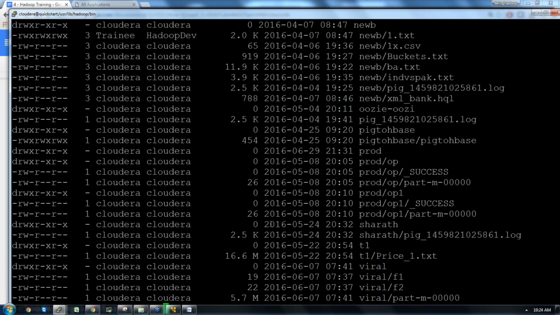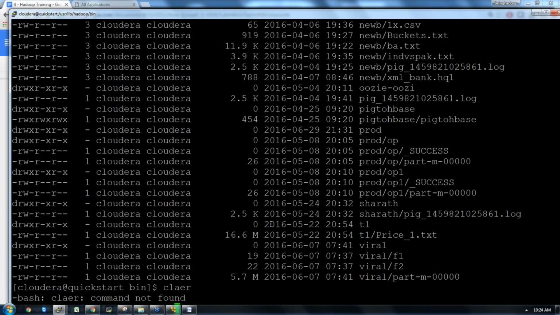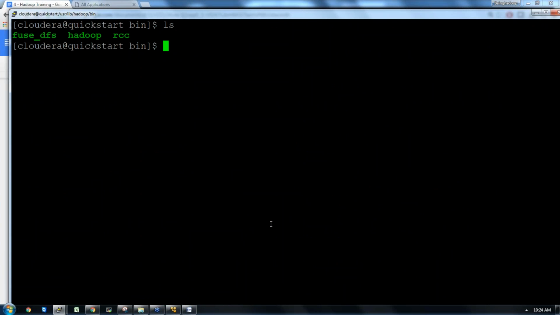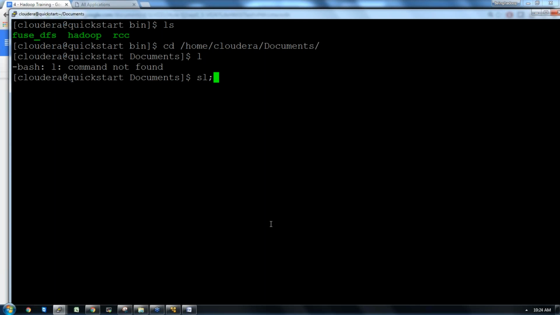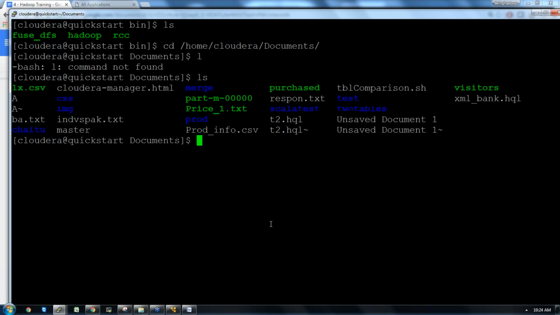See here, let me go to home cloudera and into documents and do ls, right? So I have some files here. Okay, so see, ba.txt is one file. I'll use India versus Pak.txt.